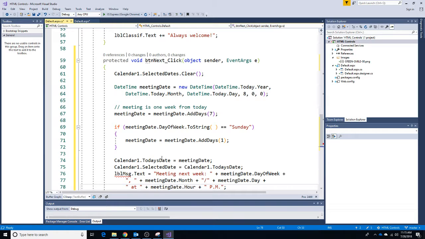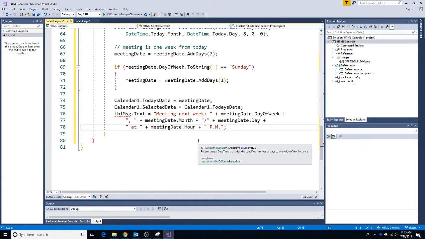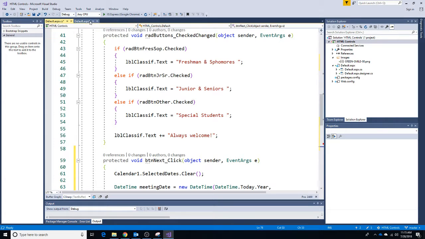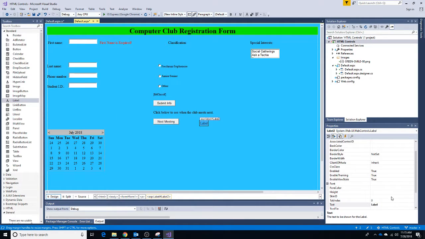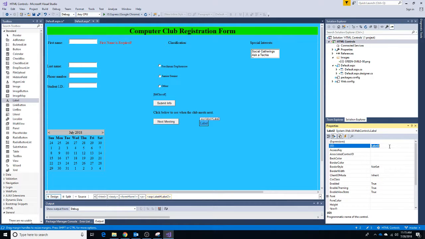Now I need to add that label to our form. So let's do that. I'll put it right there. It will be LBL MSG, and I'll make its default text property empty. Now let's run.